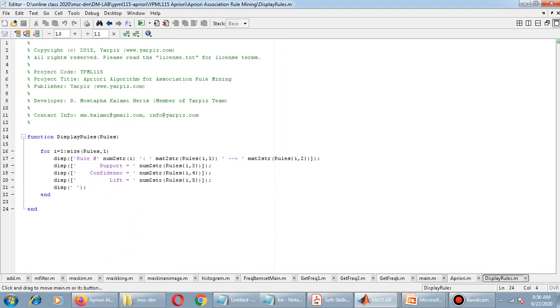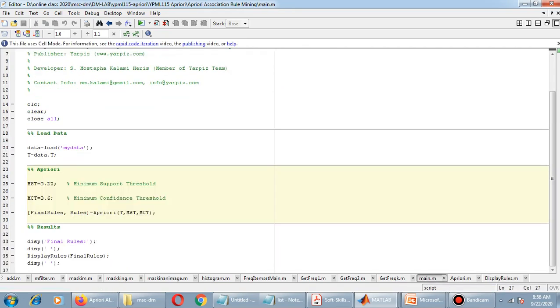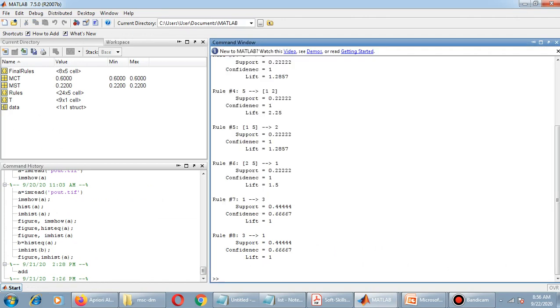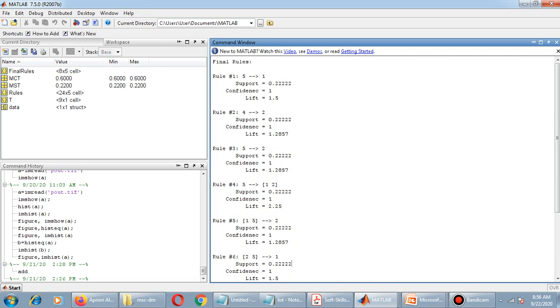So to find the rules, I am going to run the main program. Just click. It has been executed. I'll close this workspace. So these are the rules. It has been creating the rules.